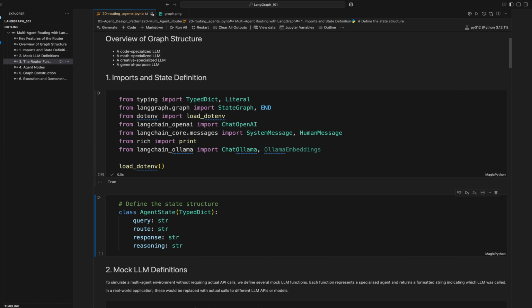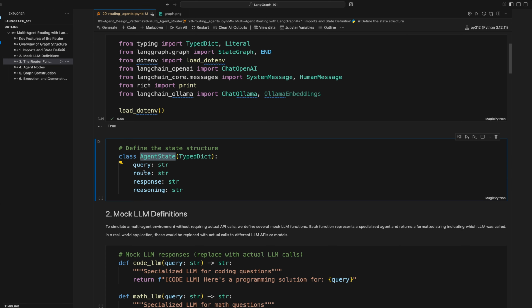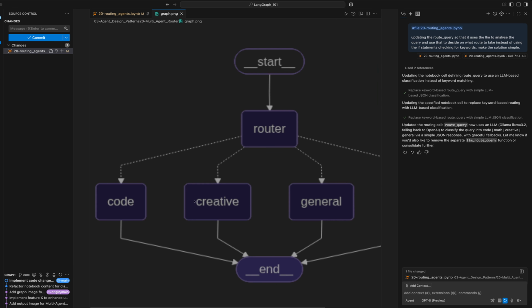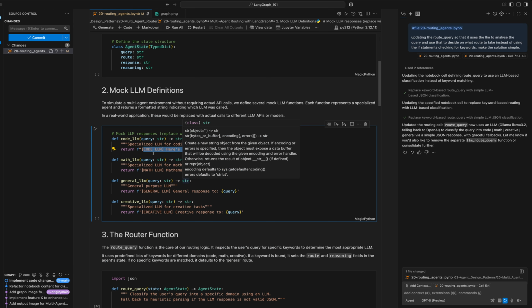We just have our imports. Then we have our state. Our state is going to have a query, a route, a response, and the reasoning for its route. After creating our state structure for the graph, we're then going to come down here and just create responses from LLMs. We're not actually going to implement this node where it's going to actually perform an action, like a creative, a code, a general action. We're just going to use the LLM to perform the router just to save some time. The API response is just going to be a hard-coded response, so we know what route it took.